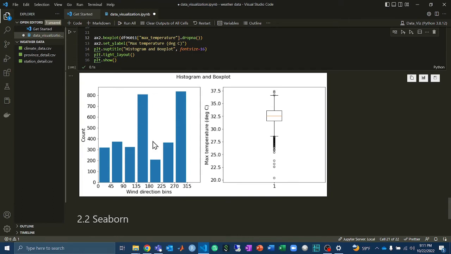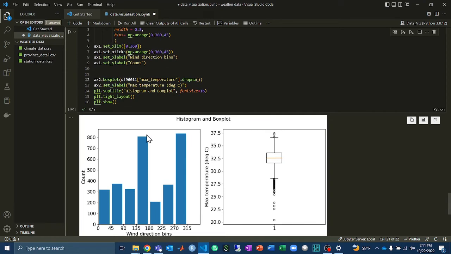That's basically what this graph shows. Then another graph type is the box plot. A box plot shows the distribution of your particular parameter. Here I showed the distribution of the maximum temperature. So this is the syntax: ax2.boxplot and the parameter you want to use.